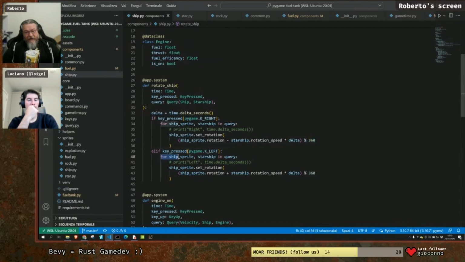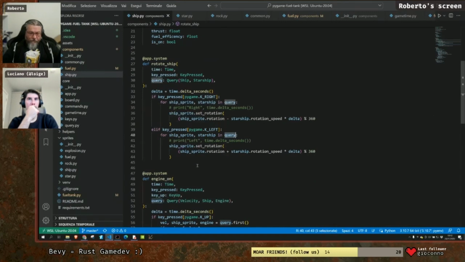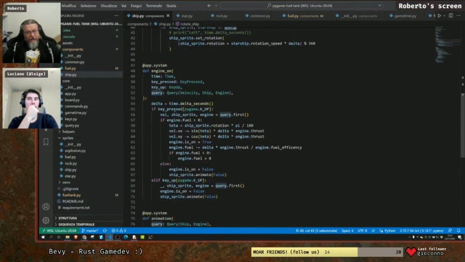For the left is the same. I loop on top of all the results of the query and I apply the rotation. The engine on is another system that takes time, key pressed, key up, because I want to know when I release the thrust to turn off the animation.